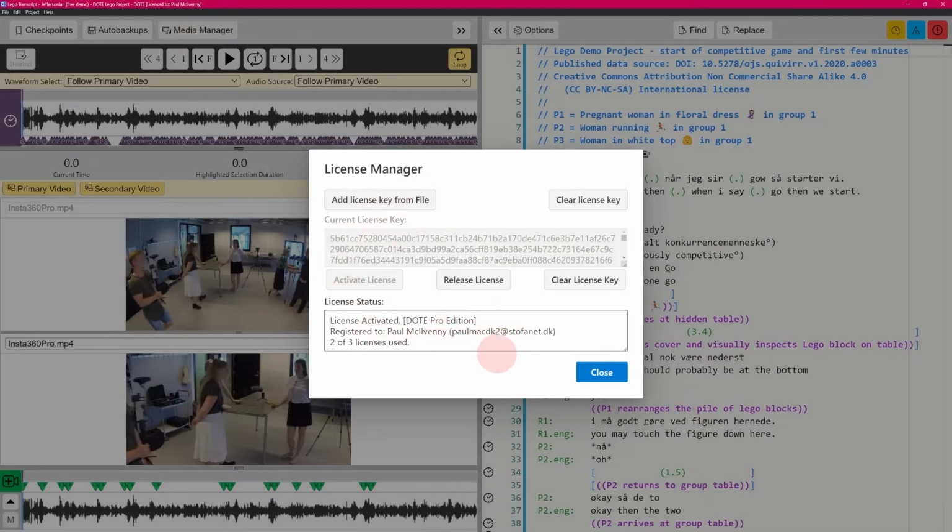So I've activated. Now what I'm going to do is release that license, which means if I release it, it's now unlicensed again. And I'm going to clear that license. So now, if for example, I went away from this machine and somebody else was going to use it, they would have to add their license key.